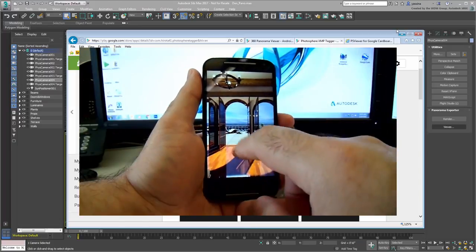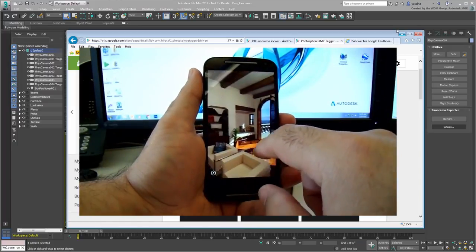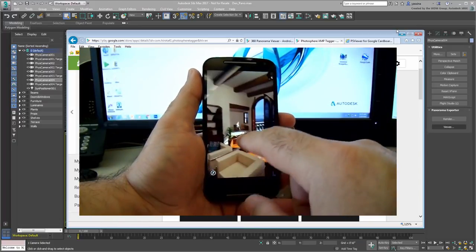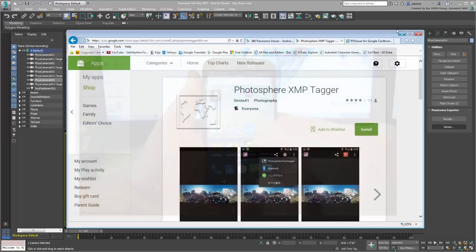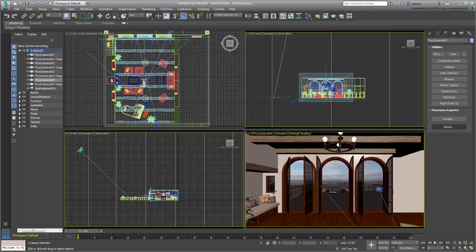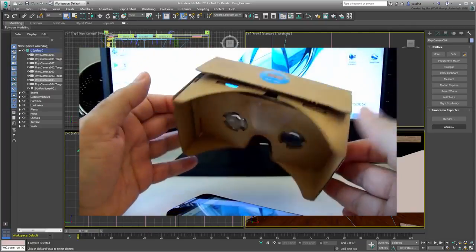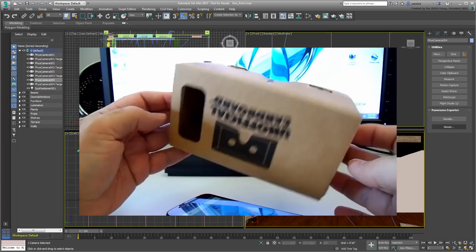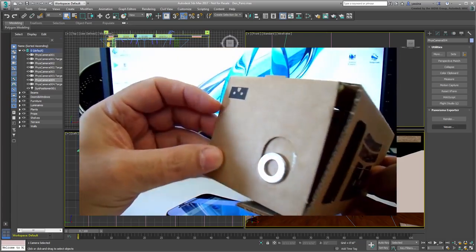The second direction is even more fun as it gives you a better VR experience. It lets you immerse yourself in your design with the help of a Google Cardboard. As the name implies, it is a piece of folded cardboard with 2 lenses inside, and it typically costs less than $10 on the internet.